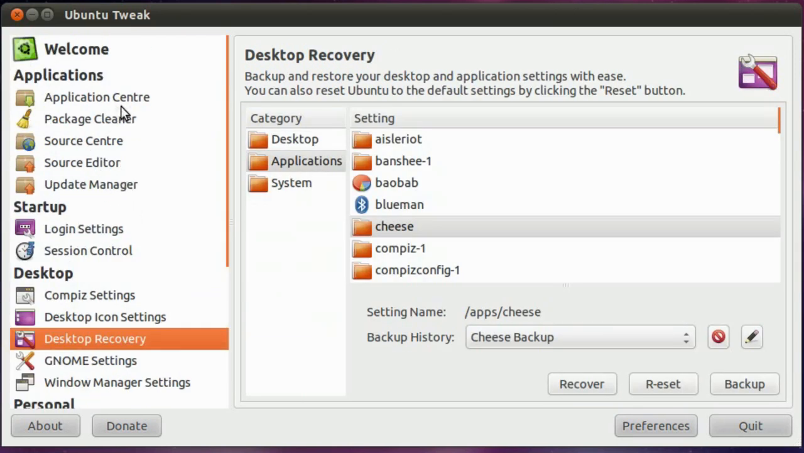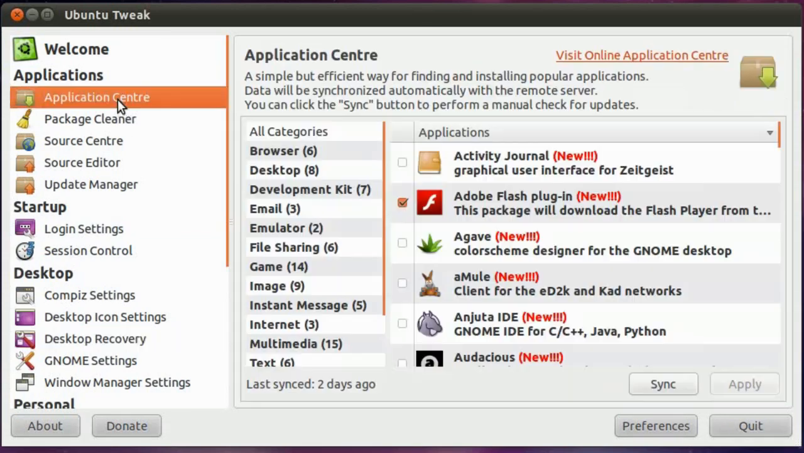Now let's look at other features which are present in this application. The first thing over here is the application center.